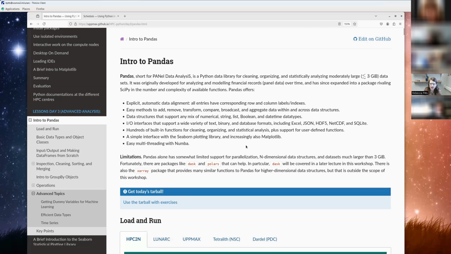There's also a relatively simple interface with a package that we'll be talking about later, which is the Seaborn plotting library. And increasingly, also, you can just interface straightforwardly with Matplotlib. And you can get easy multi-threading with a Numba engine. And I'll show that towards the end of this session.